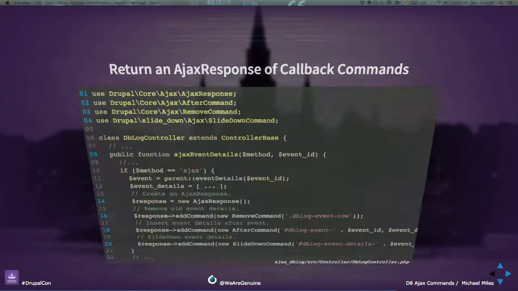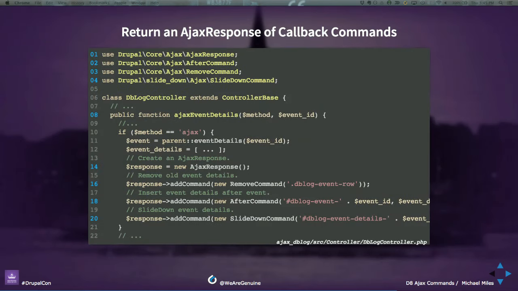So if we look at the endpoint in our controller, I have a method called ajaxEventDetails. That's where all those AJAX requests are coming to. And on line 10, we're checking if the method is ajax to know if we should build an AJAX response. If not, we'll do something else.